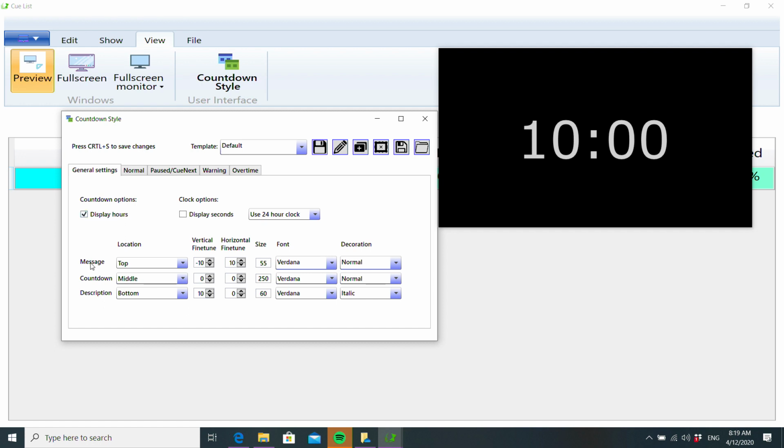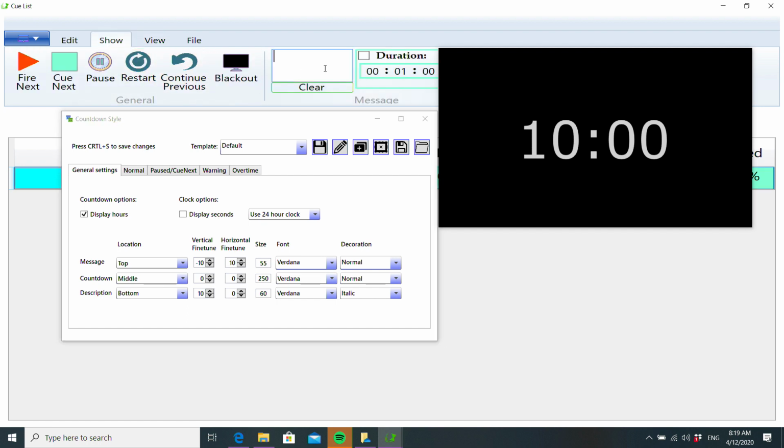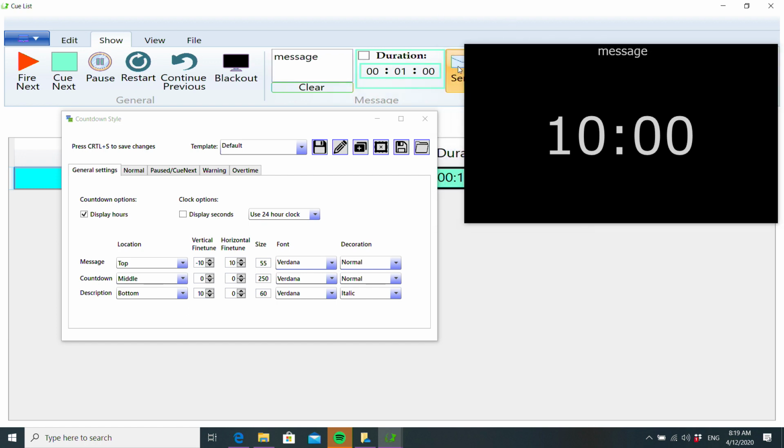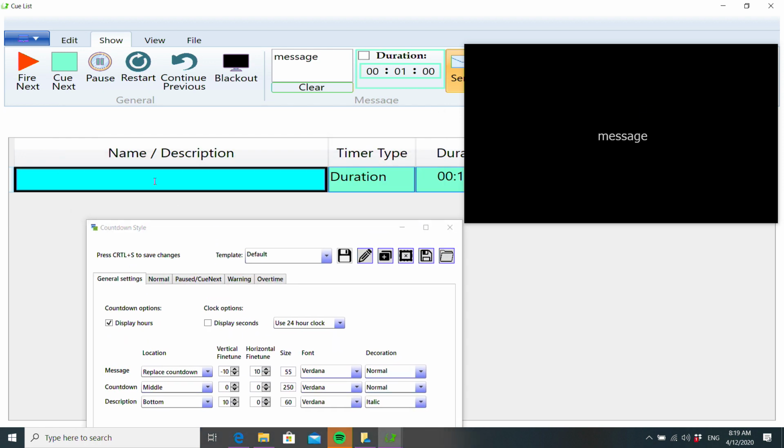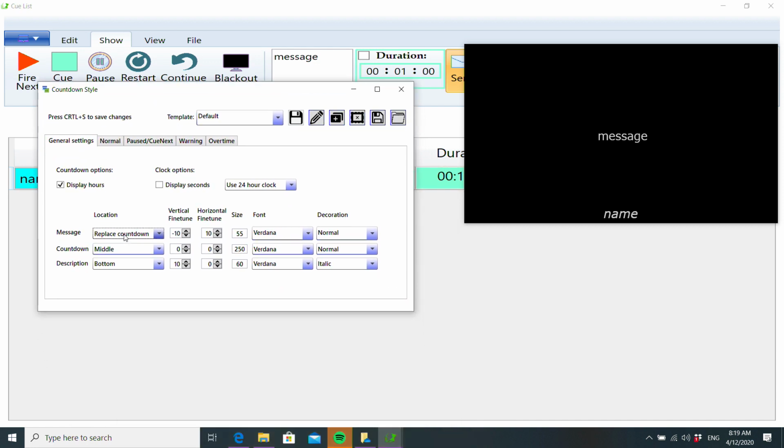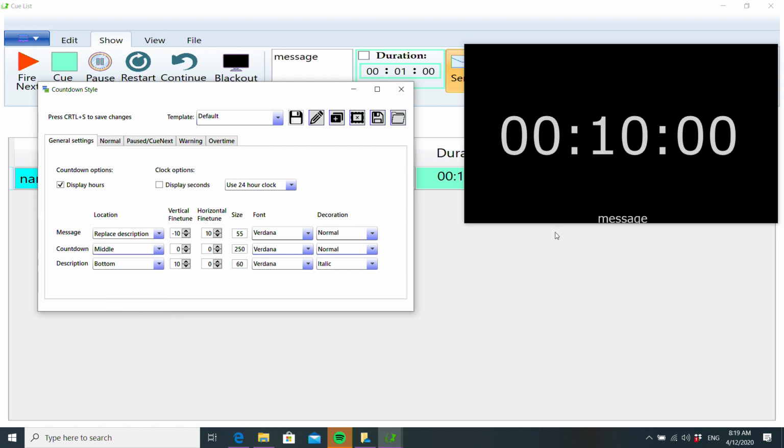Here you can set the location of the different elements in the countdown window. So we have the message. Let's just put on a message like this. One useful thing you can do here is that you can replace it with the countdown so that it's here instead of the countdown. And then if you're having a name here, you could also replace it for the name or the description. So now it's here.